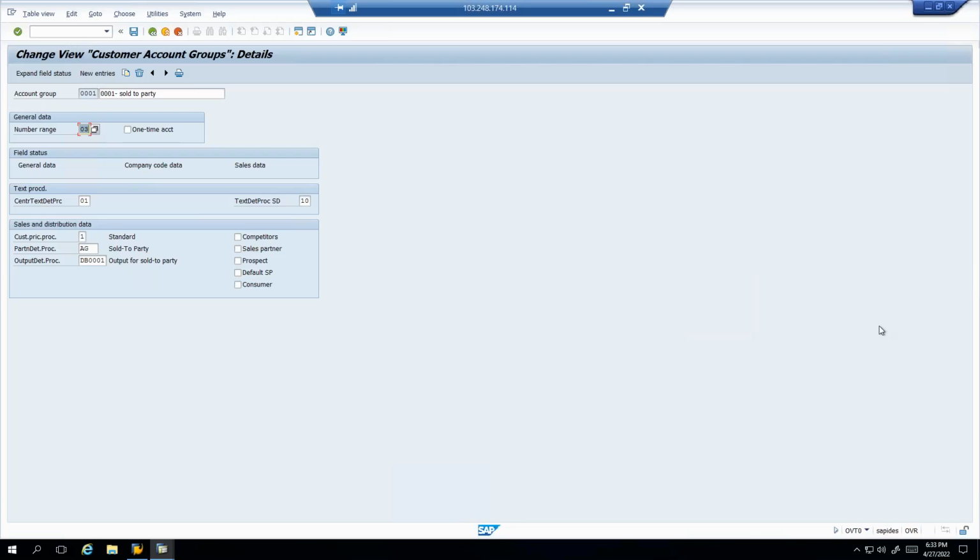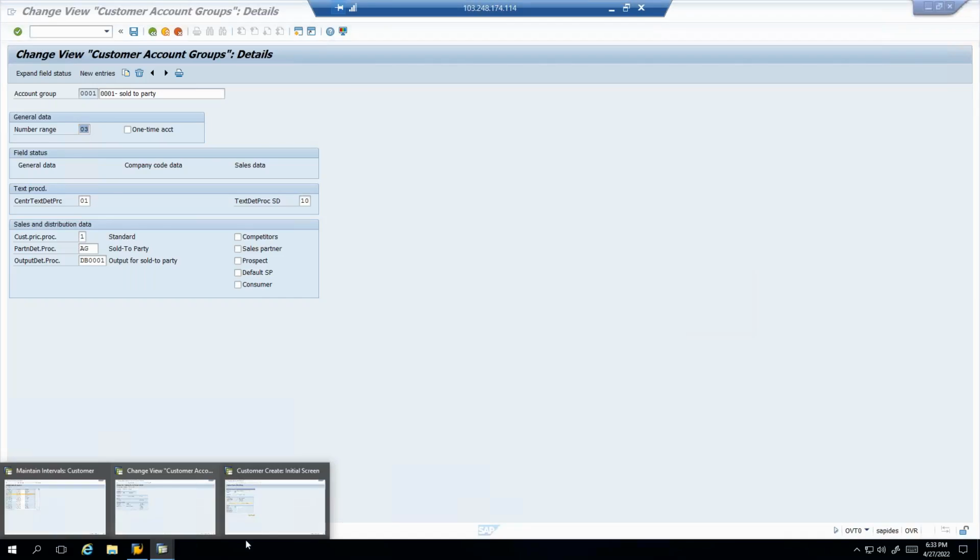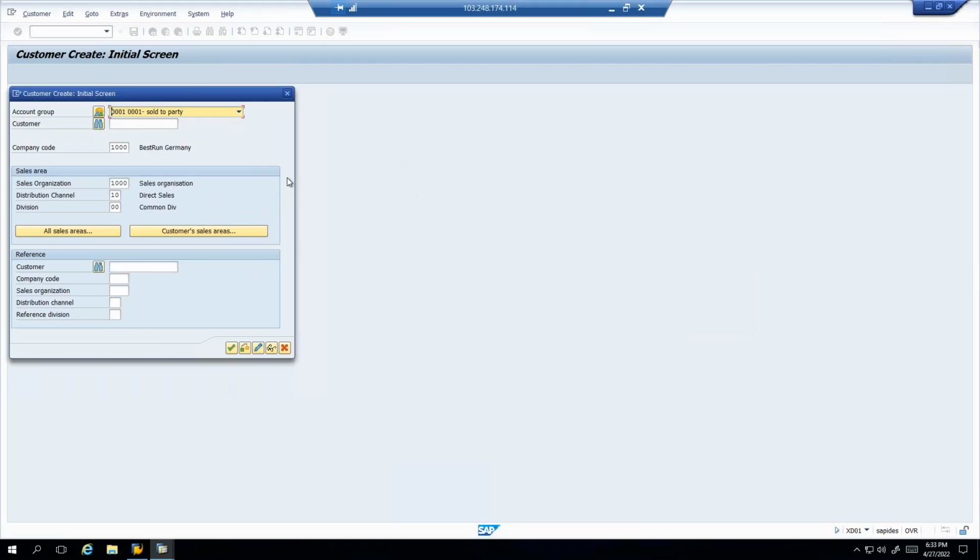Who creates these account groups? Account groups are maintained by consultants. Account group number ranges are also maintained by consultants. That is configuration, that is not master data. Only XD01 is master data. This is a user activity. But before the user creates this, we maintain account groups and we maintain number ranges.